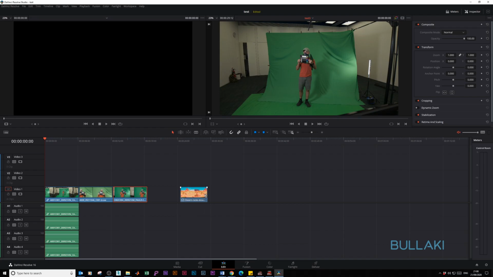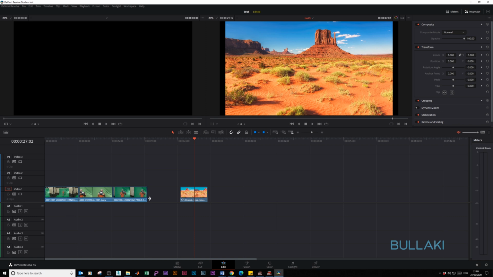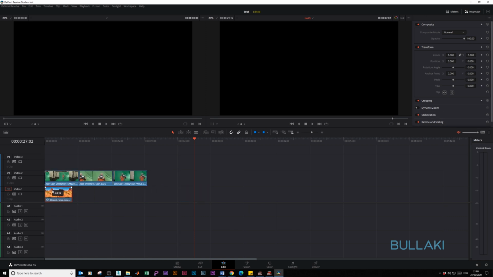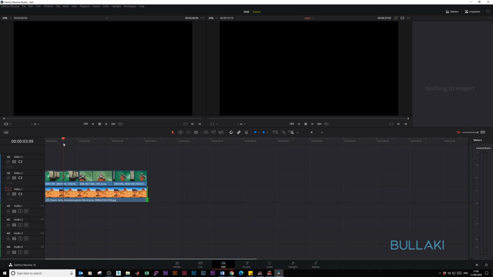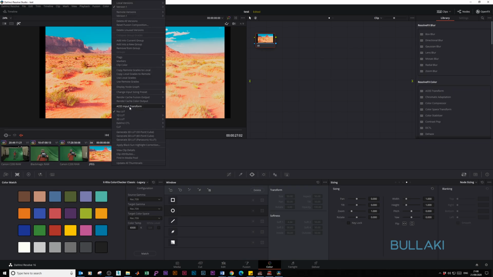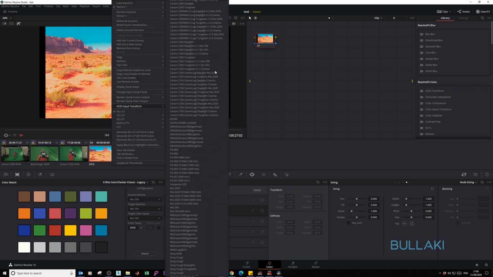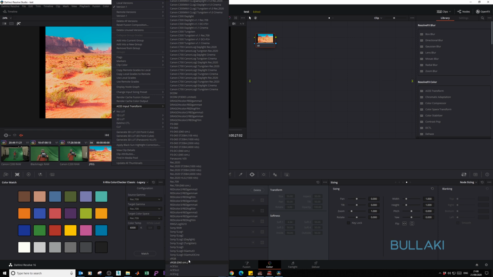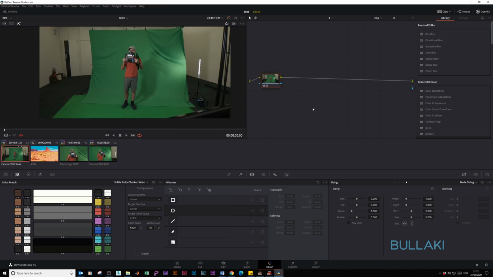As an extra, I will remove the green screen. I will place a random image in the timeline and reorder the original clips in the timeline. Change the ACES input transform to sRGB or whatever color space of the background image. Right-click here and add the alpha output and then connect.